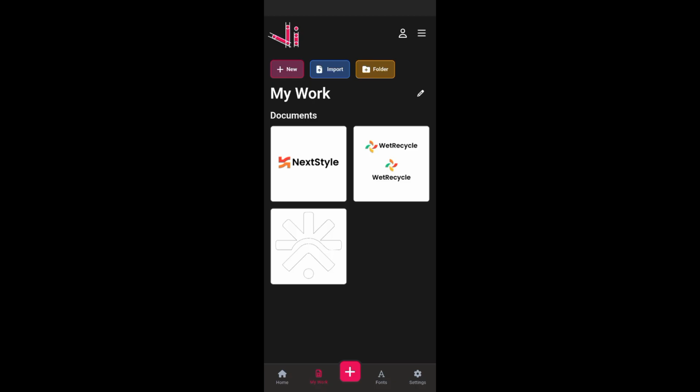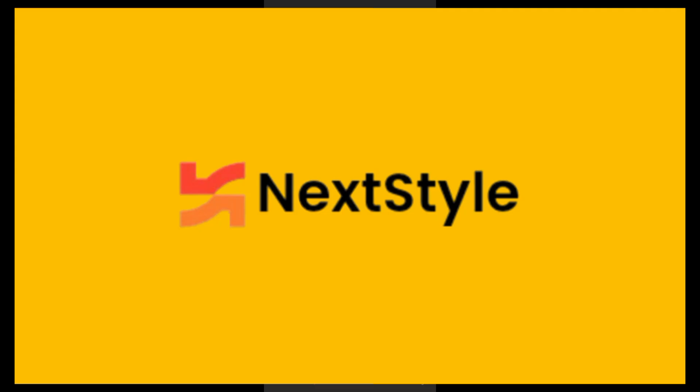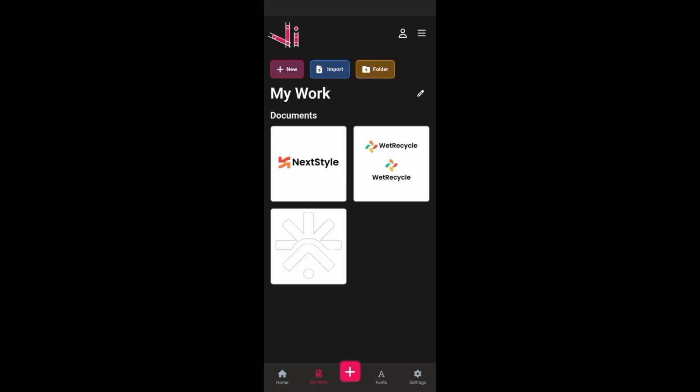So what's the first thing to do? If you look at this screen, you will see New, Import, Folder, and below you will see a big plus icon. That's for you to add a new document, to start a new design, right? So we can click either New or this button down here, but let's click on this New.